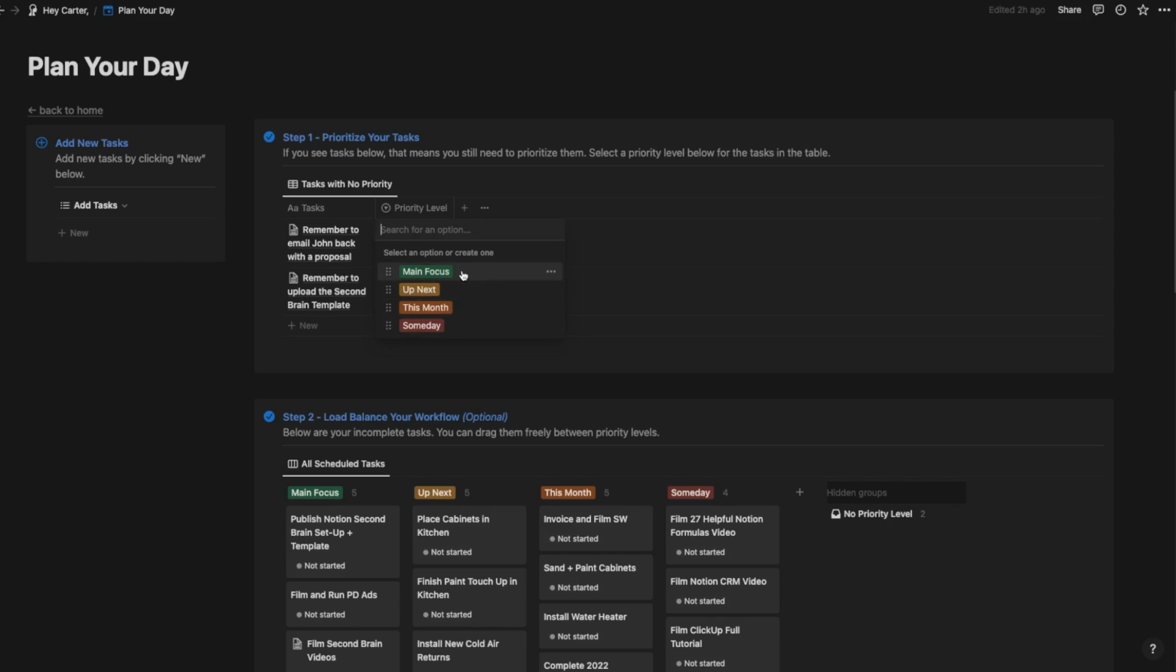Now, main focus is going to bring this to the forefront. It's going to make it the main focus, and it's going to keep it in front of you. And it's best to set main focus for the tasks that you plan on doing next, like the ones that you are actually wanting to focus on for that specific day. And this system works really well for me to just have a main focus, up next, this month, and then someday, so that I have a place where I can see all of the tasks that I need to work on right now at this very moment.